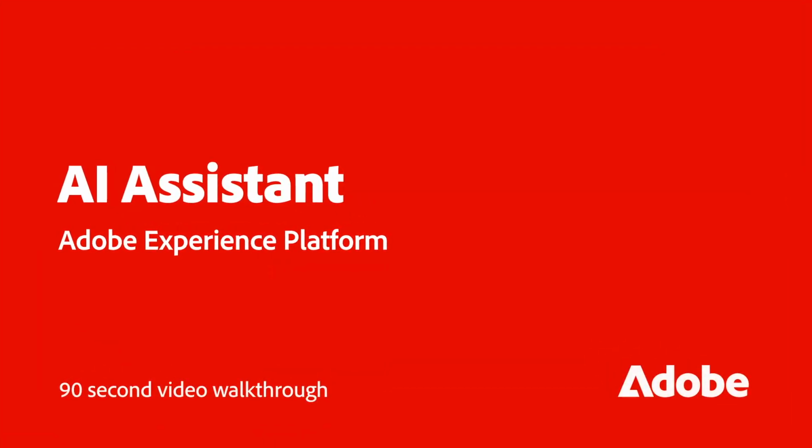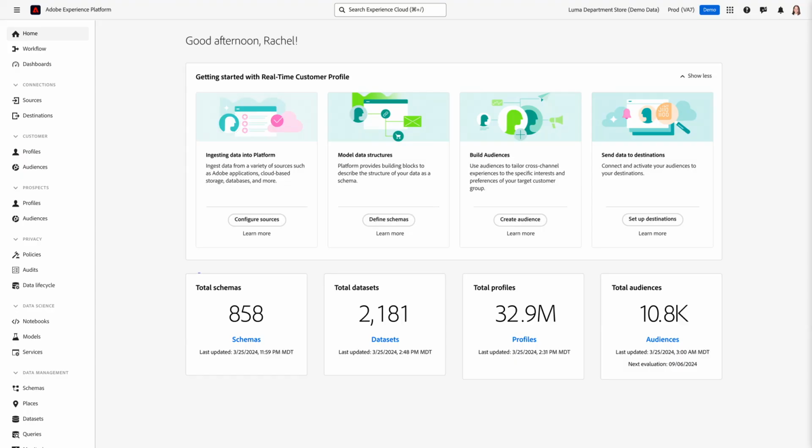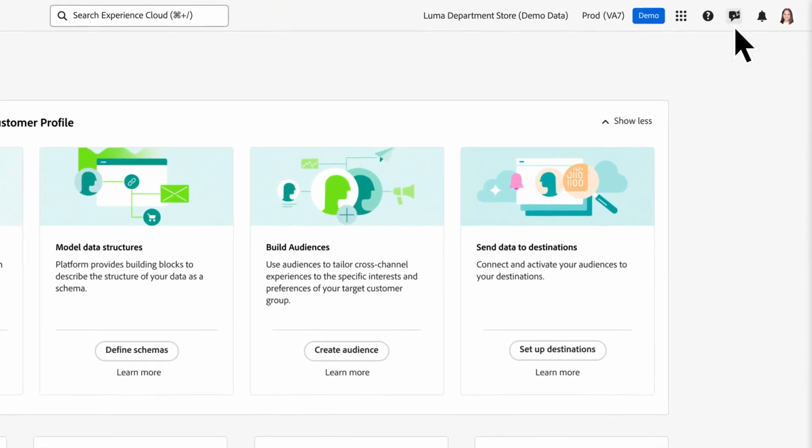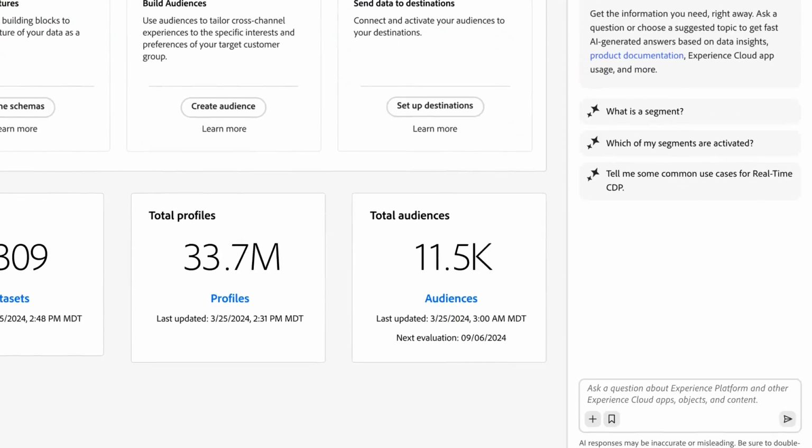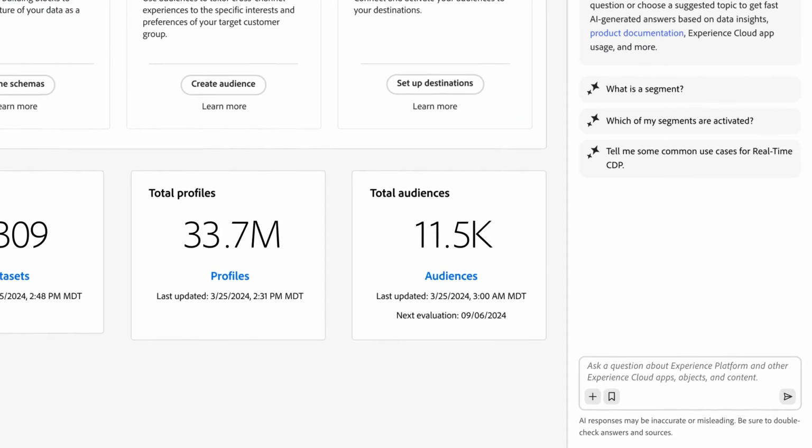AI Assistant is a generative AI tool within Adobe Experience Platform that redefines the way you work. AI Assistant boosts your productivity, helping you quickly deepen knowledge on Adobe products, generate content, automate workflows, optimize marketing outcomes, gather insights, and so much more. It's built on generative experience models, which leverage Adobe data and your own data to give you relevant insights and responses. Let's take a look.